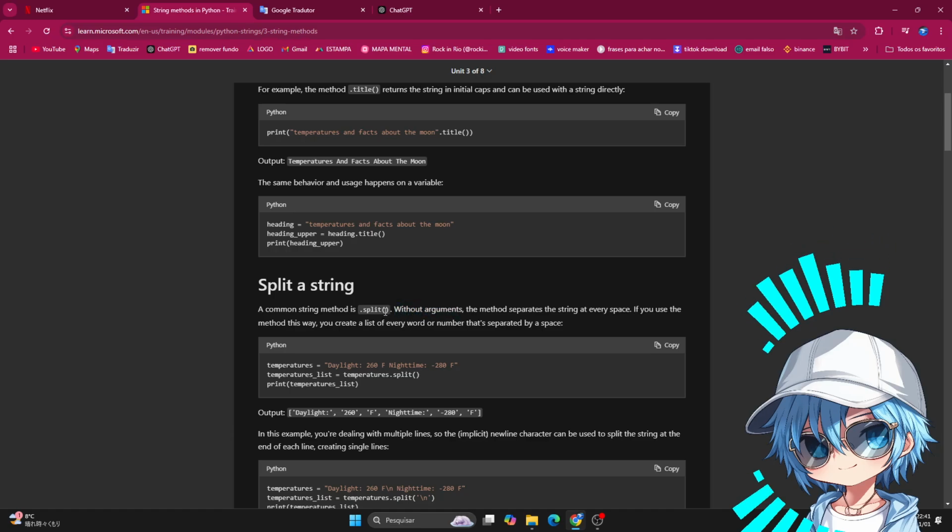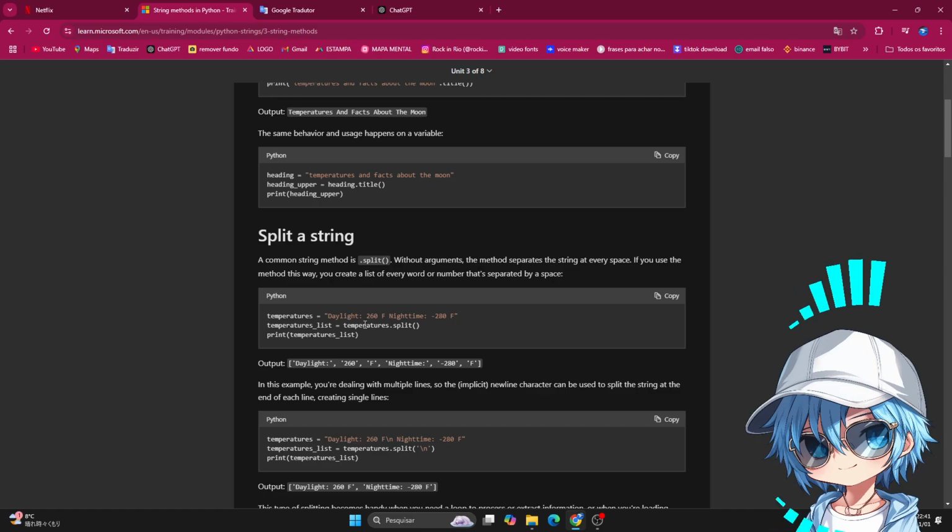Without arguments, because here we have the parentheses but don't have words inside them. The common string method, without arguments, separates the string at every space. If you use the method this way, you create a list of every word or number that's separated by a space. Let me check this. Temperatures dot split, list. Alright, I get it, because there is a space here, and a space and nightmare and colon space.